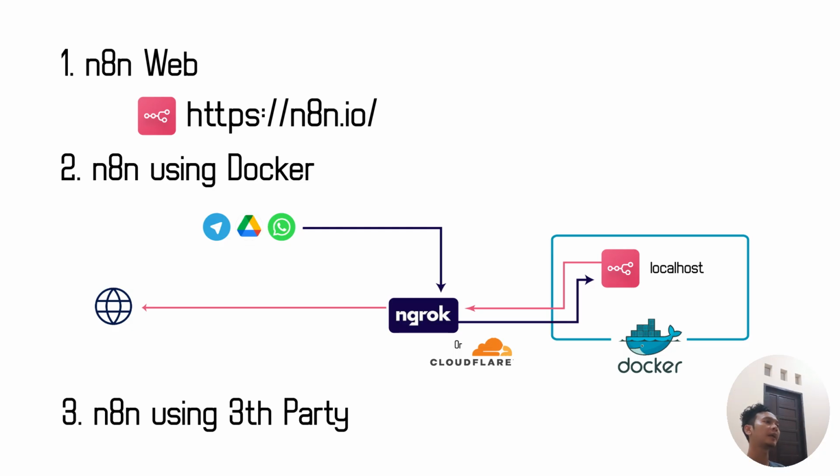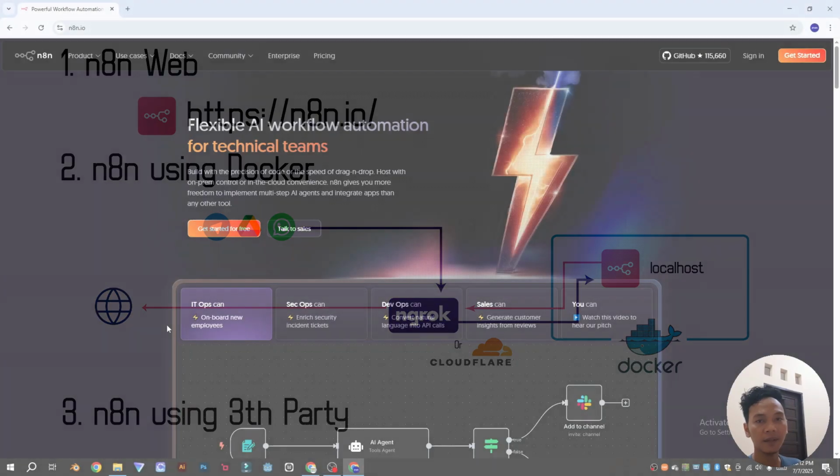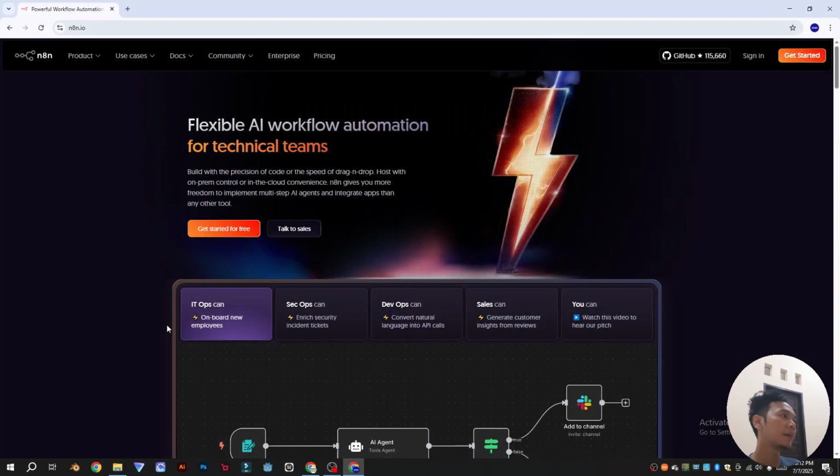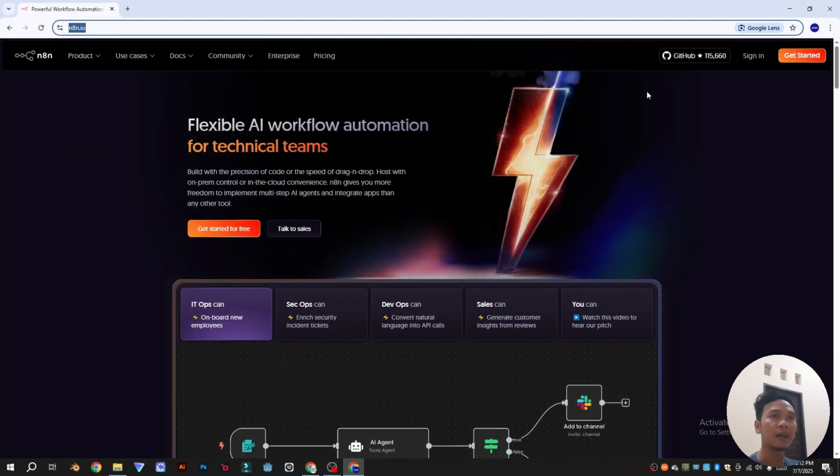Alright, let's begin with the first method, using the NXN Cloud Service. This method is a ready to use solution. You don't need to worry about technical aspects like server configuration, installation, or maintenance. The entire infrastructure is managed by the NXN team. The process is very straightforward. You just simply visit NXN and press get started.